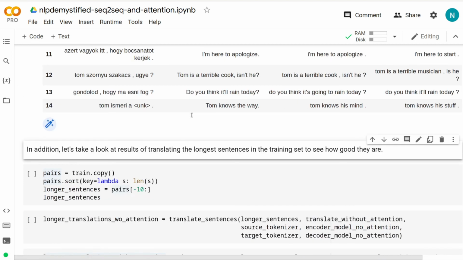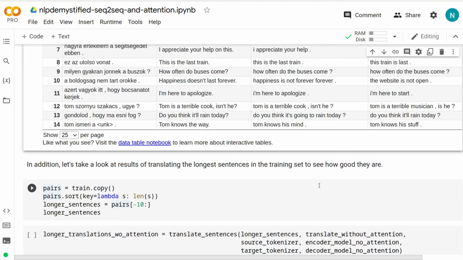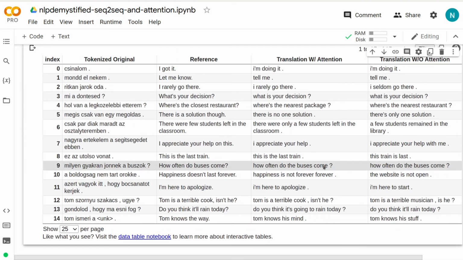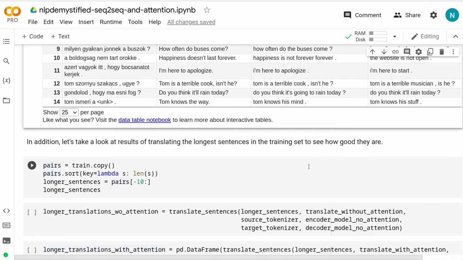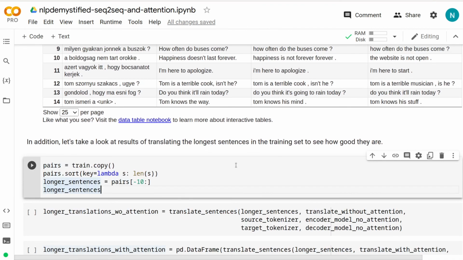And we'll compare it against the translations without attention. Alright, so what we see are similar results. So for the first two translations, both models have the same output. For the third one, it's closer to the reference. The fifth one is off. The sixth one is exact. 10, 11, and 12 are also closer to the reference. So in general, the model with attention did better, but these are short sentences. Let's see how both models do with longer sequences.